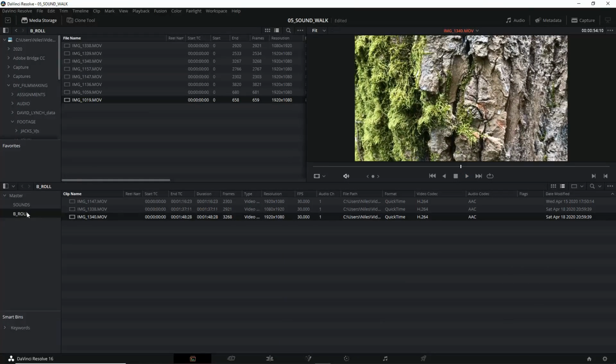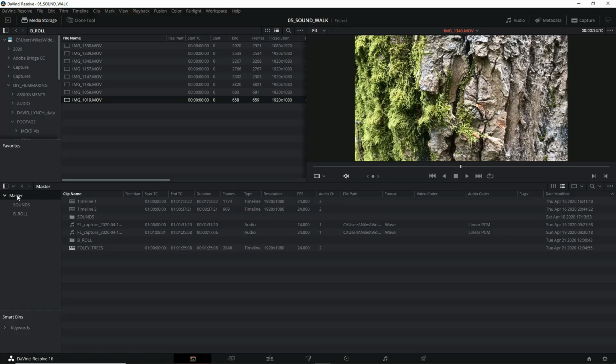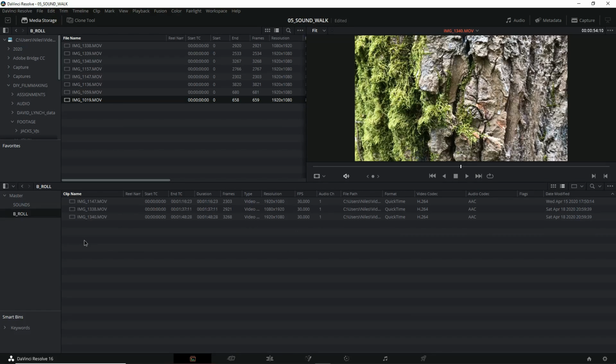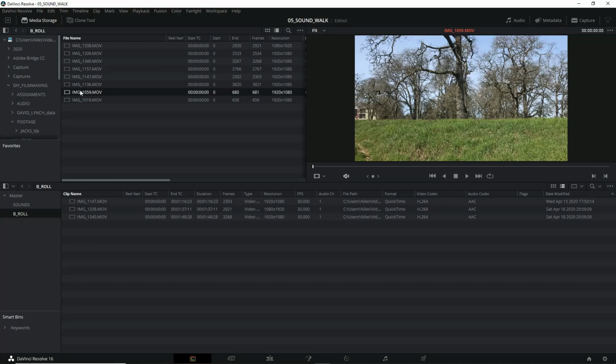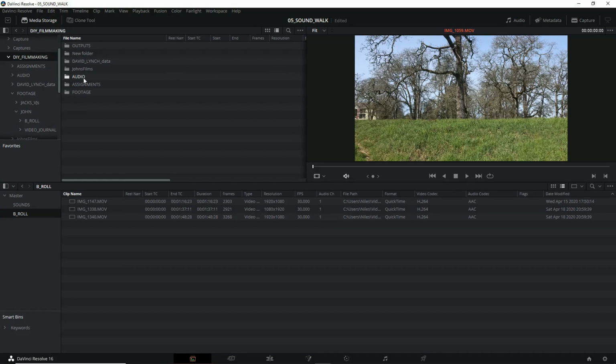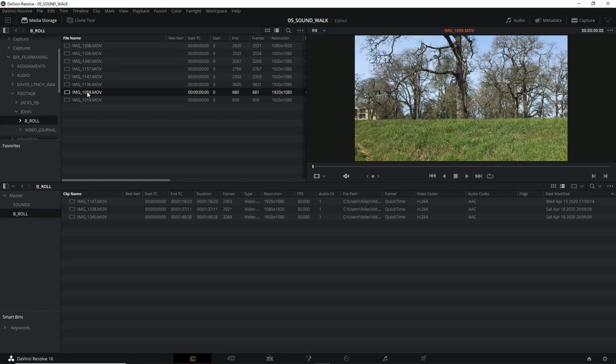Now, I've gone into my master timeline and I've made another folder here that says B-roll, and I've dragged those clips into it. So once they've been dragged down, you can see I've got another clip up here I'm going to drag down from my DIY filmmaking folder, footage, B-roll, and let's just pick another clip here.